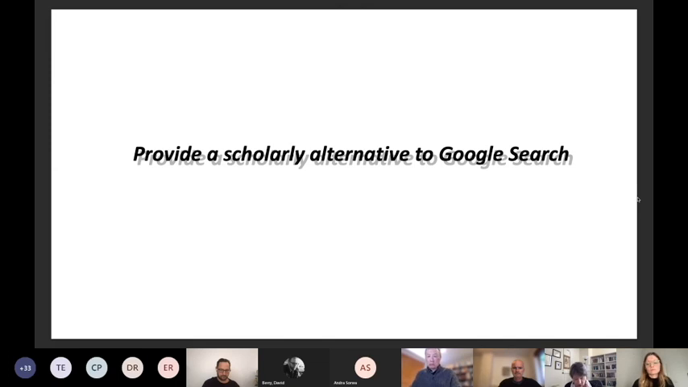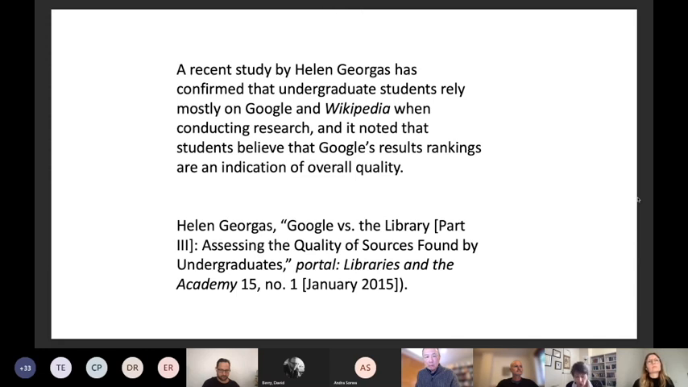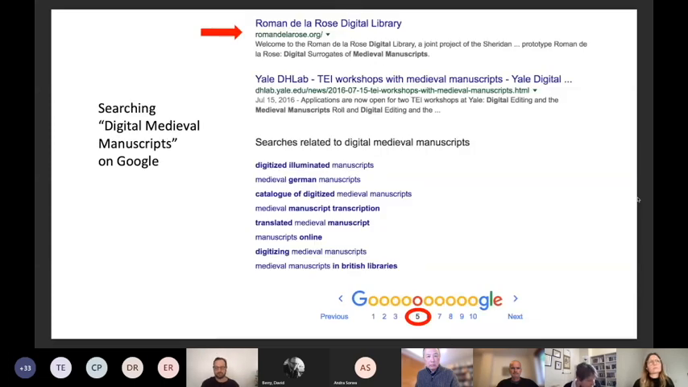The Links project offers us an opportunity to compete with and provide information to Google search and Wikipedia. Next. Helen Gorgas shows why that's important. Searchers and researchers often don't leave the first or second pages of Google search results. Next. If you asked a student to search for digital medieval manuscripts, the important Roman de la Rose project appears on page 5 of Google search results.